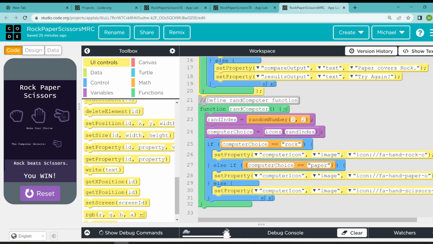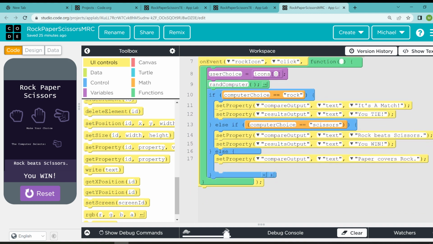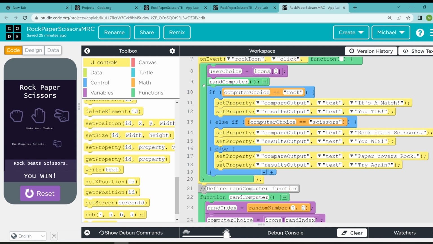So would you open up your code.org account and go to your project, and this is where we last left off. We actually defined the function rand computer without parameters, and that was lines 22 to 32, and that allows us to call that function on line 9. So once we hit line 9, it will go looking down below and read the entire recipe, if you will.